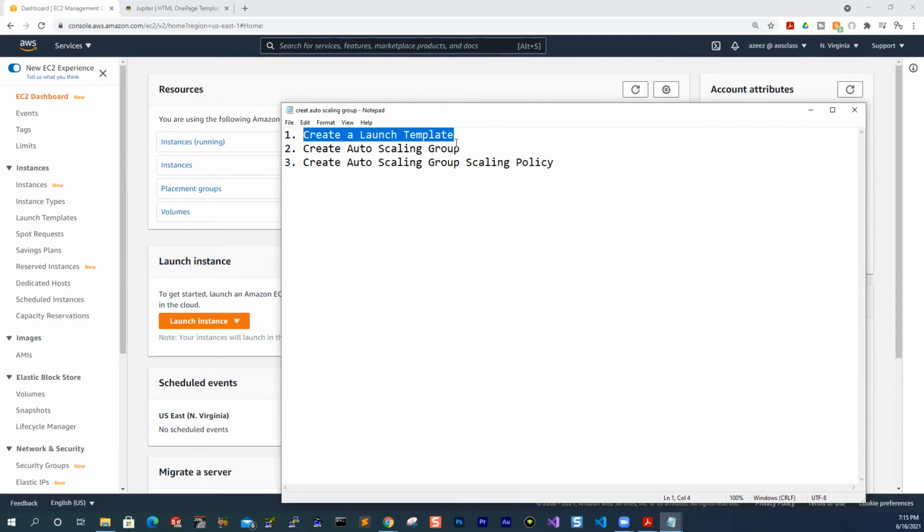We'll tell it, we want to use this AMI, we want to use this EC2 instance type. Pretty much everything we select in that configuration when we are creating our EC2 instance, we'll create that launch template. So when our auto scaling group is creating new EC2 instances, it will create them according to our specification in the launch template. So that's all a launch template is.